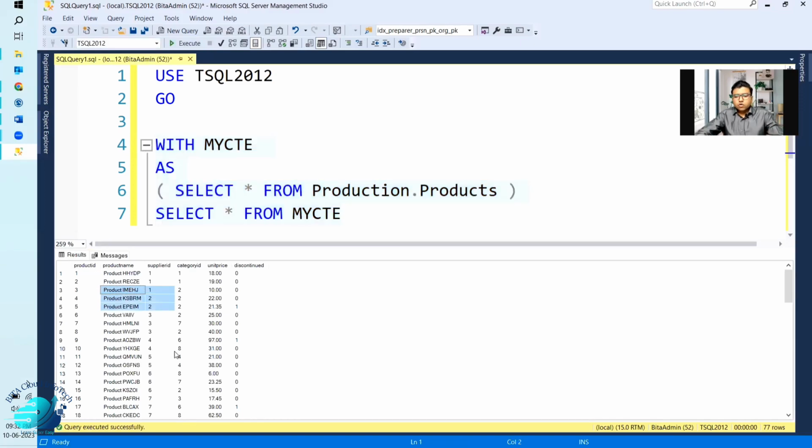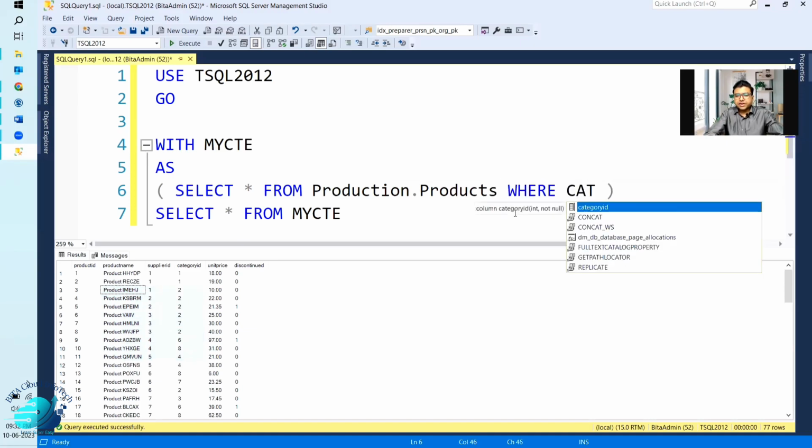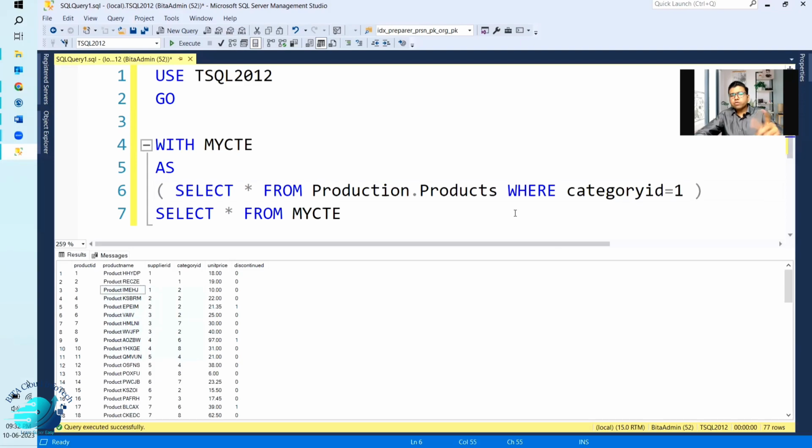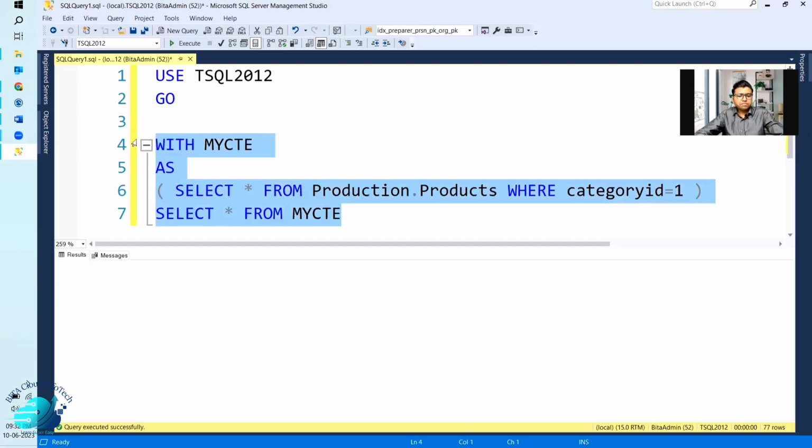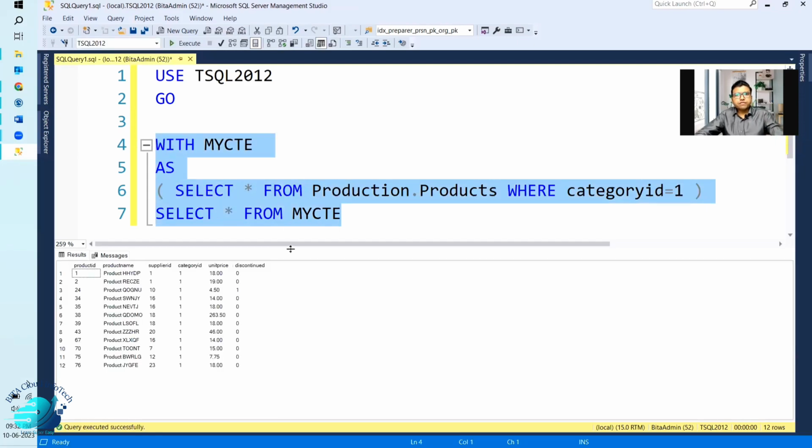You can see all the 77 rows in the product table coming through. Now, if I want to apply category ID equal to 1, I want my CTE to only produce the data which belongs to category 1. It works like a view or something, but it's a temporarily named query. That's it.